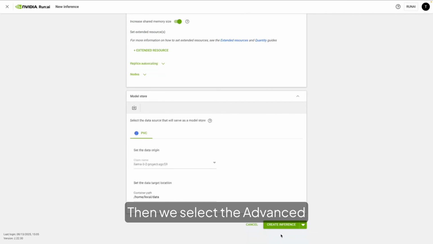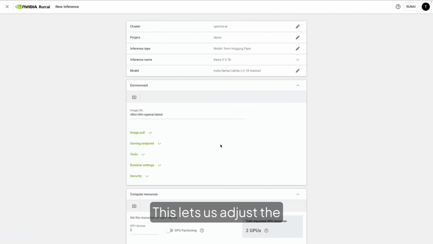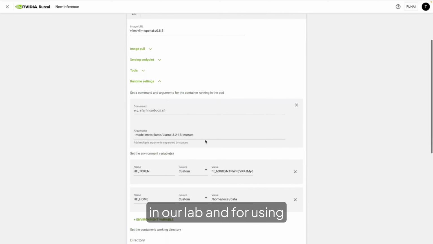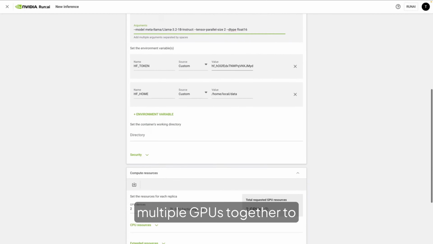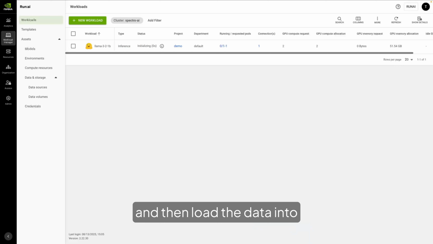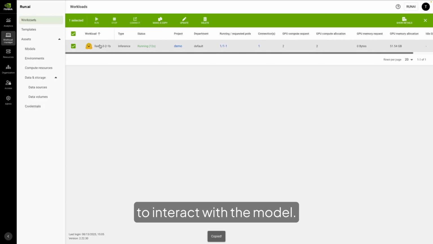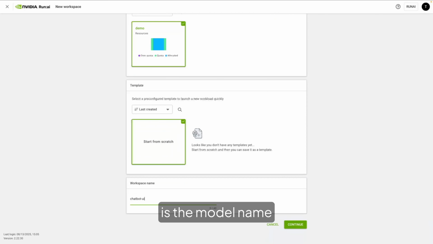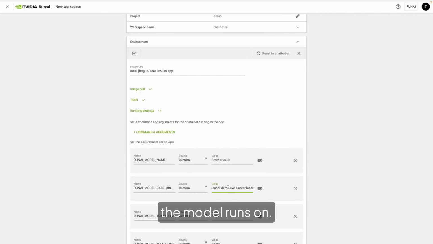Then we select the Advanced Setup option. This lets us adjust the parameters of the LLM deployment to account for the specific GPU hardware in our lab and for using multiple GPUs together to run the model. It takes a few minutes for the model to come online, as it needs to download and then load the data into the memory of both GPUs. Once the model is running, we can add a chatbot to interact with the model. All we need to provide is the model name and the internal URL the model runs on.